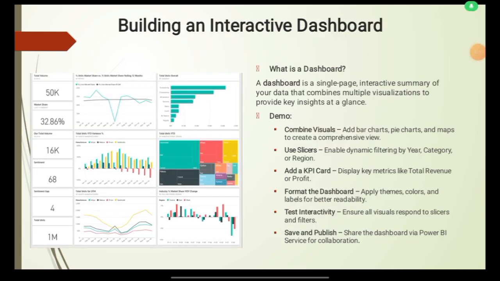As far as this slide is concerned, here we will be discussing building an interactive dashboard. Let me first read out the details that have been mentioned over here and then we will discuss it. What is a dashboard?